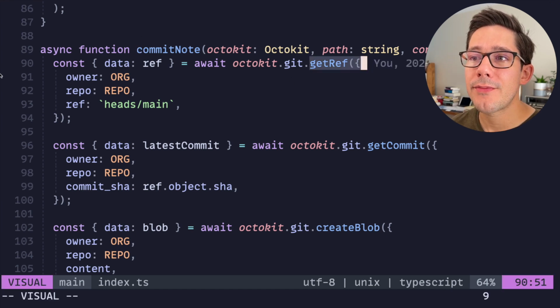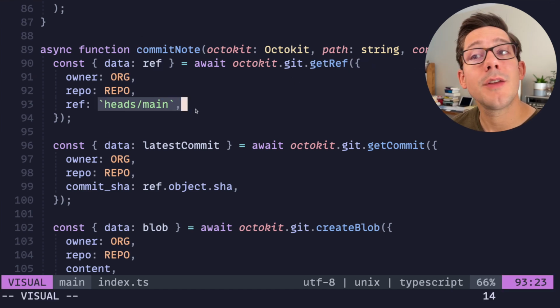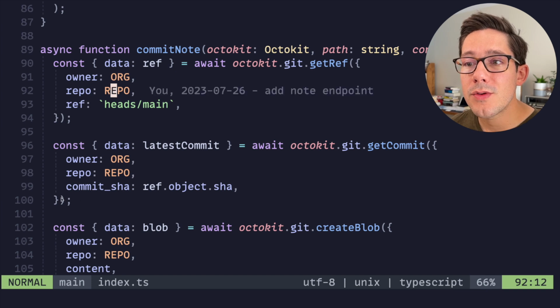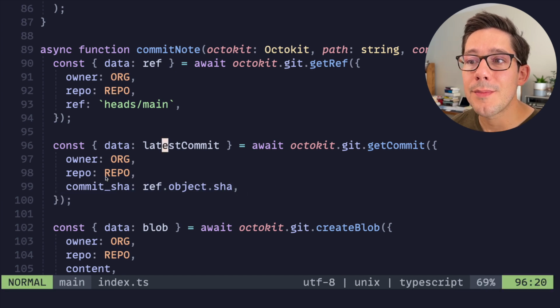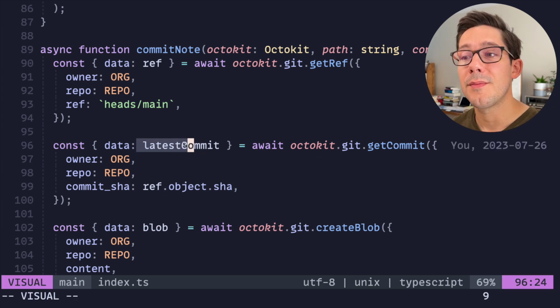First, we're using getRef to get a reference to the main branch in my repo, and then we can use that reference to get the latest commit on that particular branch. So now we know what's the latest commit that we have to commit on top of.